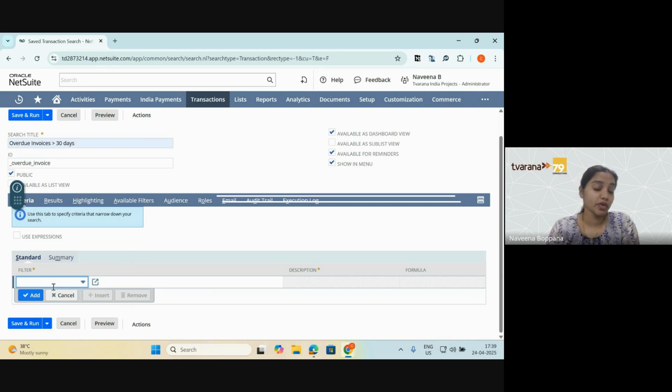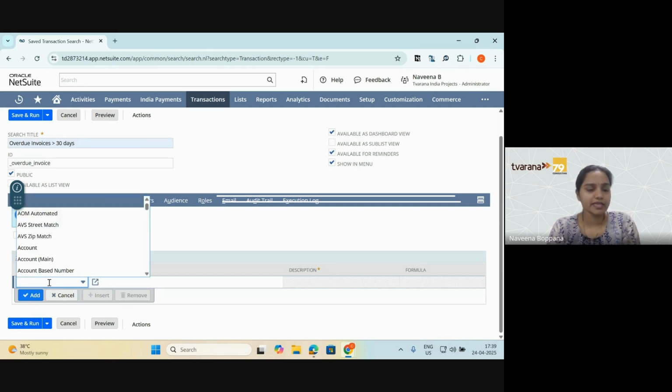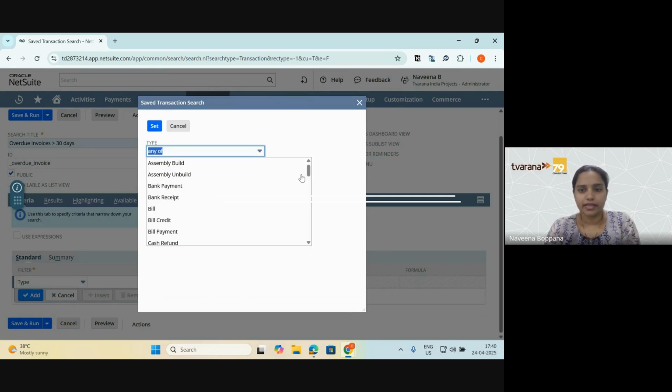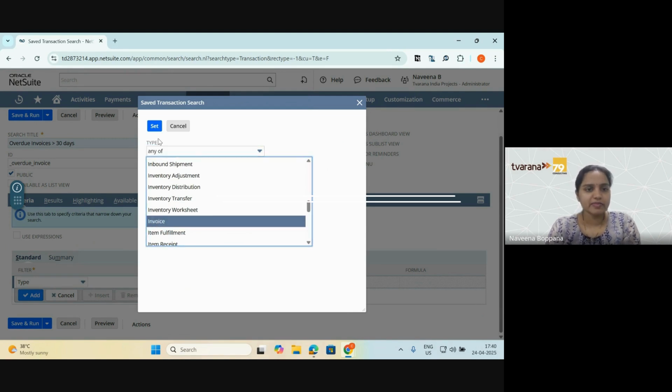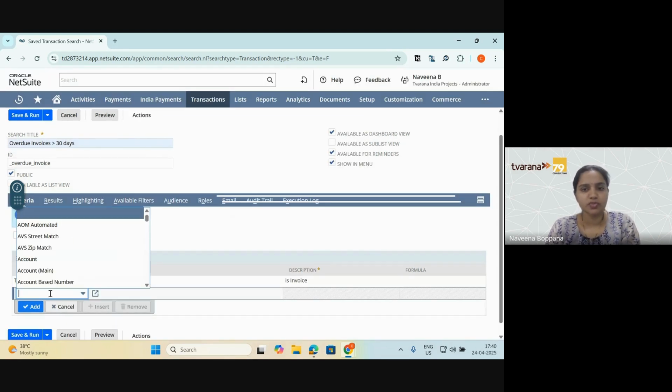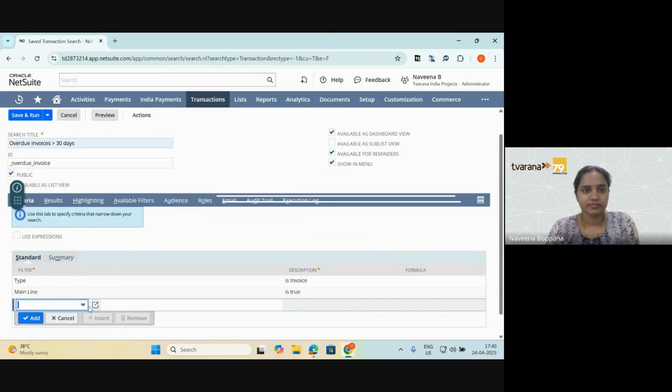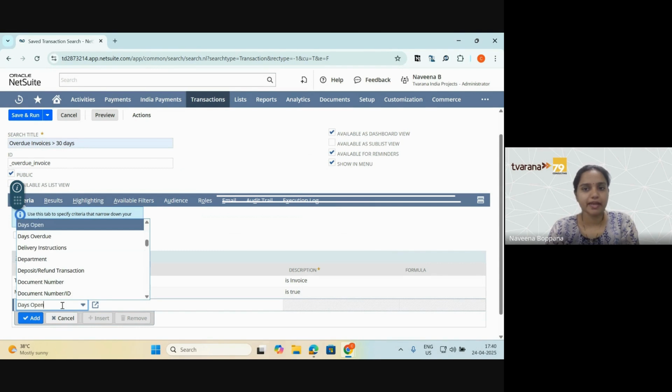So as I'm going to pull the overdue invoices, like I said, let me just select type is invoice. And then I will be selecting main line as true just to make sure I'm not getting any duplicate lines into my results. And then status is pending approval to make sure I am only getting the open invoices, not the paid ones.